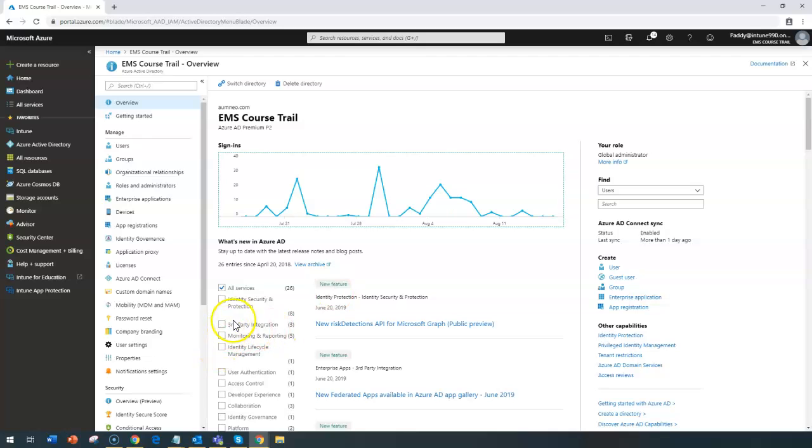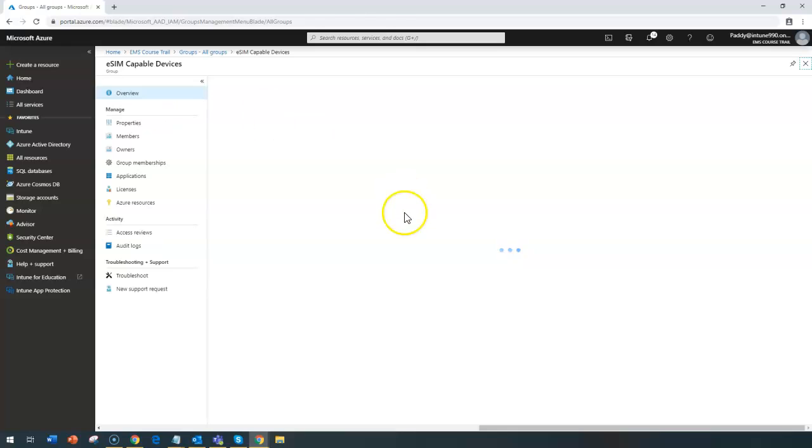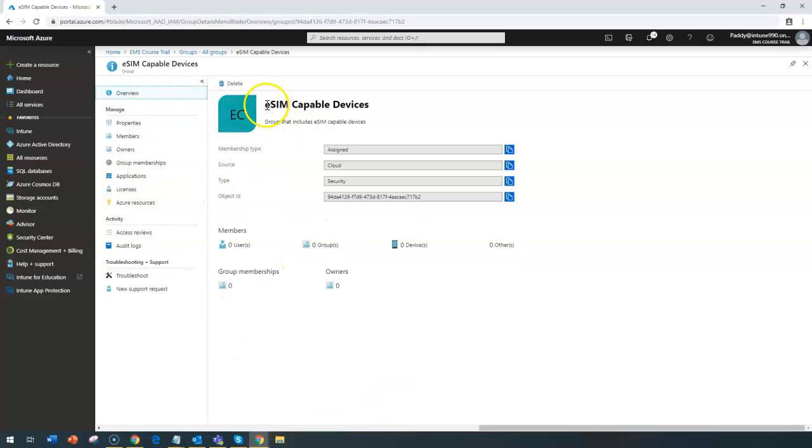Hello and welcome back. In this short lecture, we're going to learn about how to configure and assign eSIM profiles for the end users. We have already created a group called eSIM capable devices. It's a simple group which we created. At a later point, I'm going to assign it, because I identified some of the devices which are going to be targeted for this specific group.